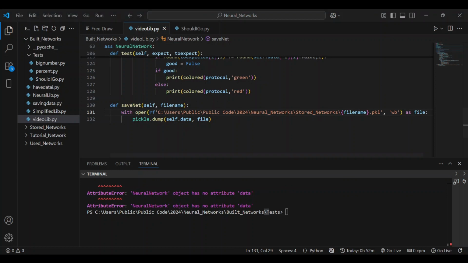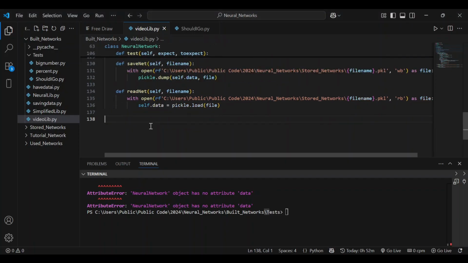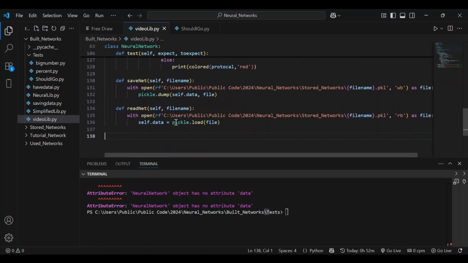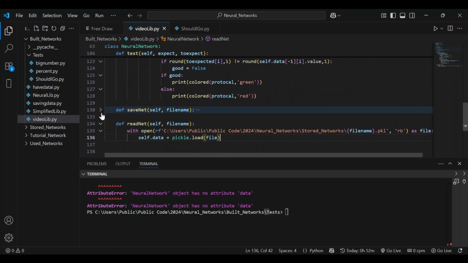So I just use pickle, because remember, the data is in classes. So it's just a lot easier if you do that. And then to load, all you do is self.data equals pickle.load file. It's that simple. Yeah, that's really cool and really simple, and I love that part of it.